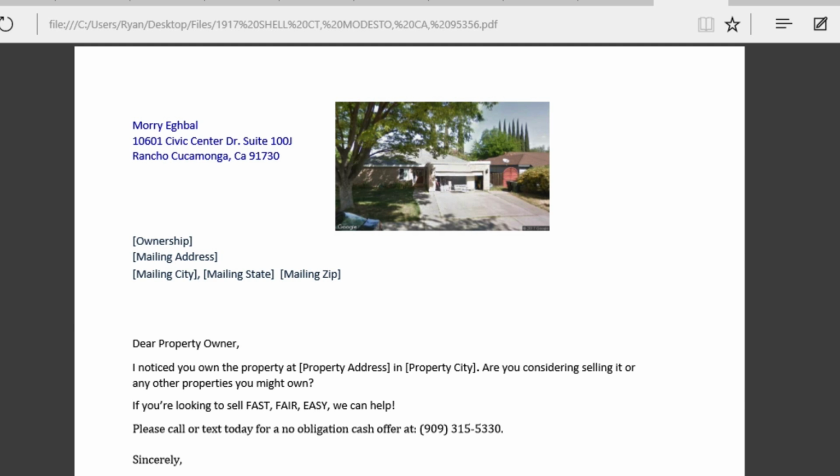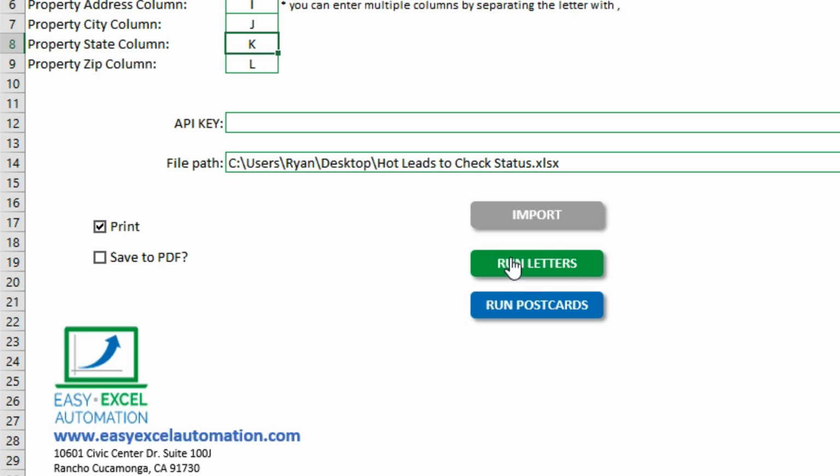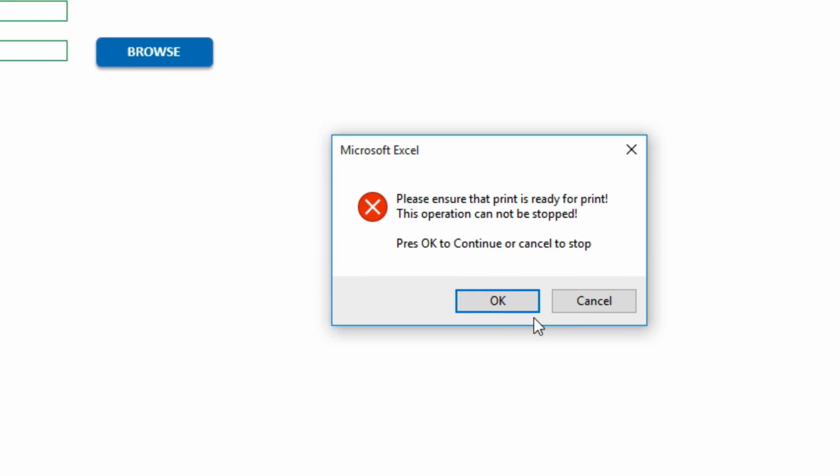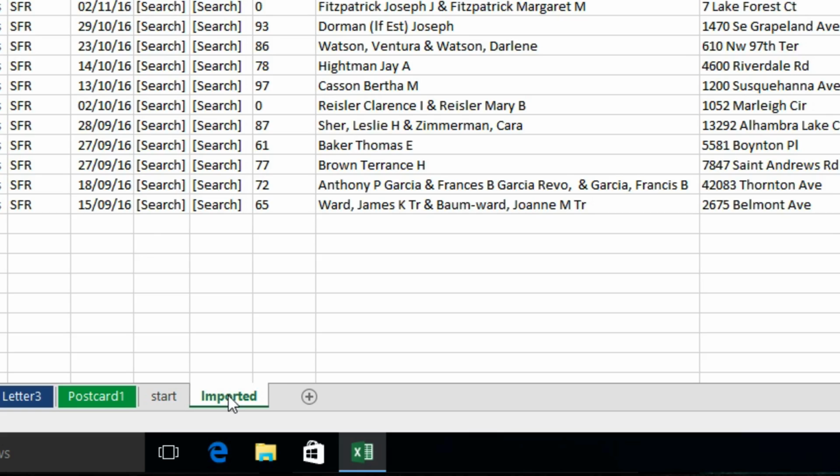Now you can print these out one by one, or we've set up the tool to print all of them at once for you. To do that, from the Start tab, simply select Print, and when you click Run Letters, the tool will send those off to your printer and you're good to go. So long as you have your printer turned on and hooked up to your computer, it will print out copies for you.